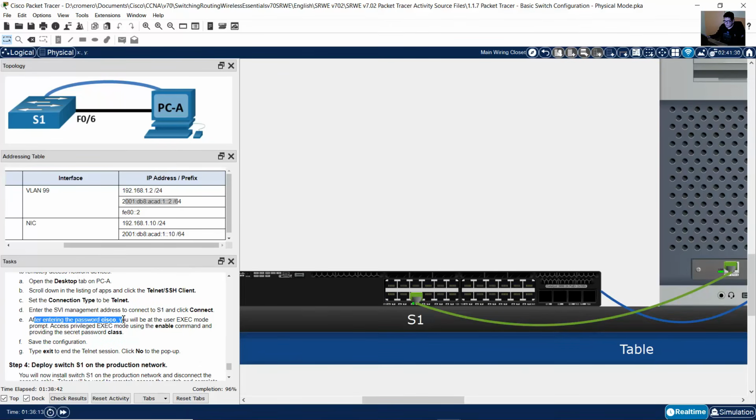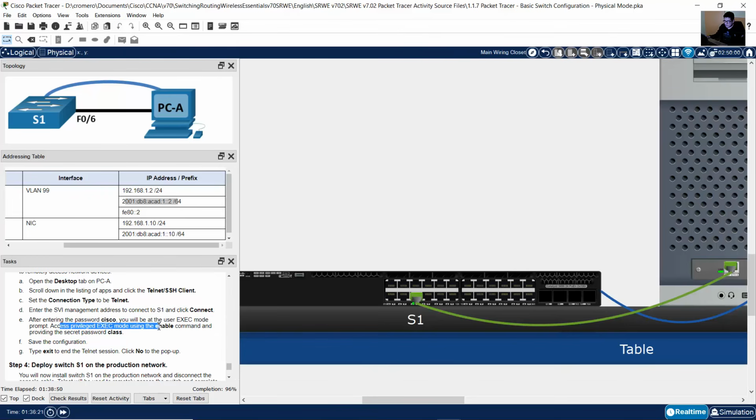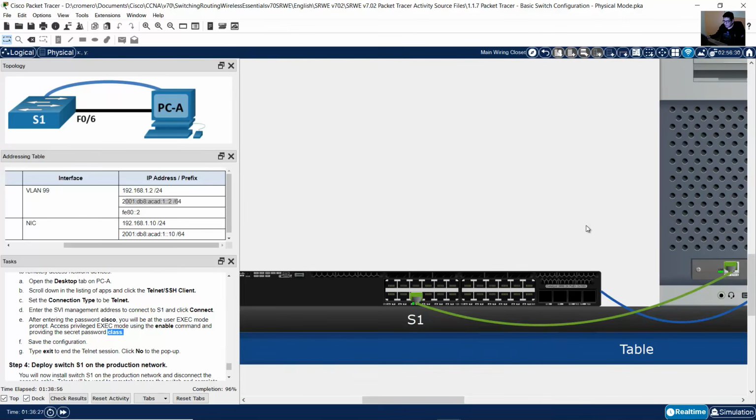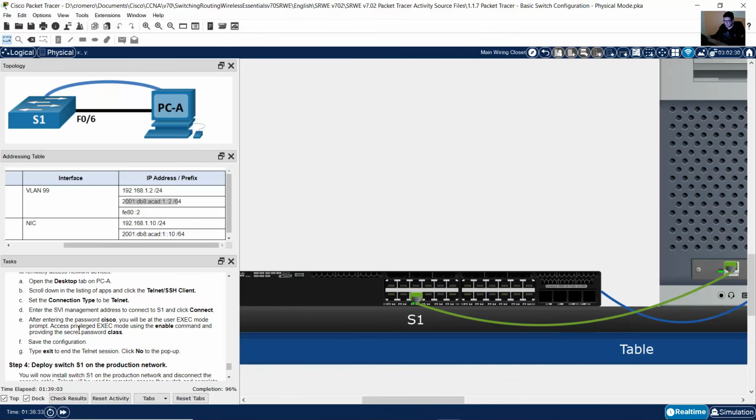After entering the password Cisco, you will be at the user exec mode prompt. Access privileged mode using the enable command. Enable, and remember the password is class to access privileged exec mode. Okay, class. Now you are in privileged exec mode.